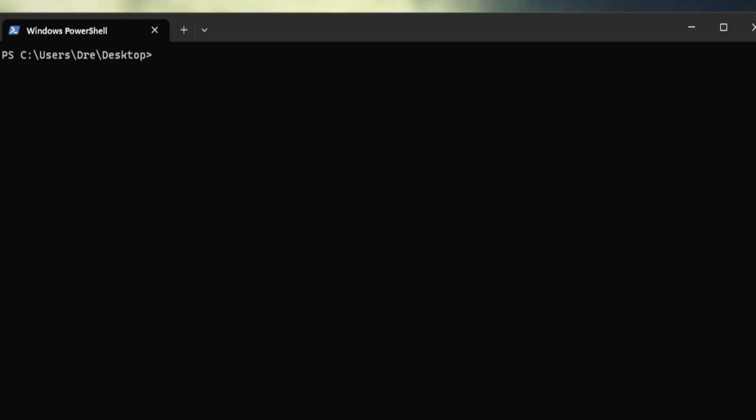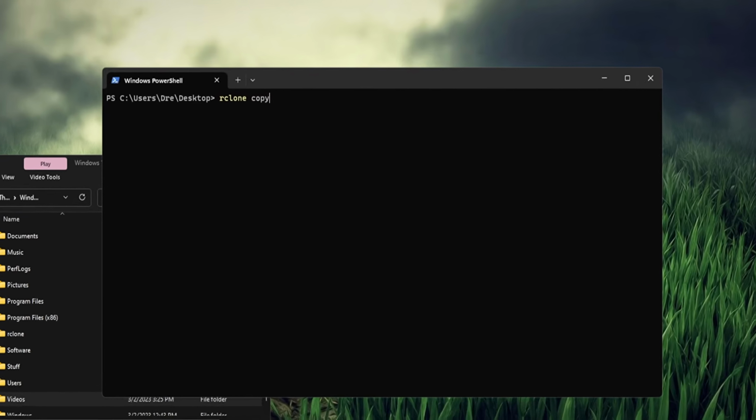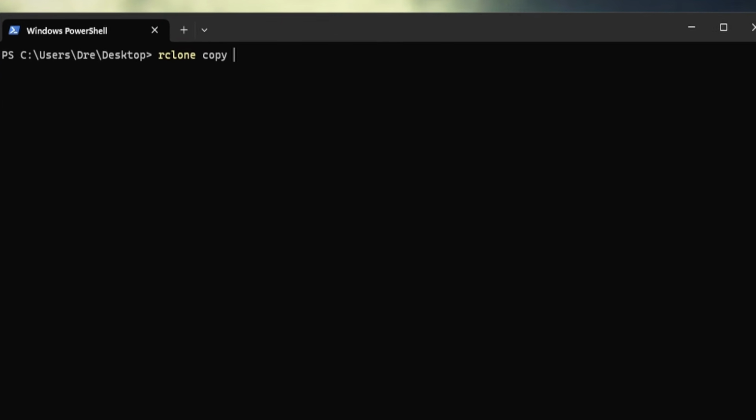Next, I want to upload this sample.txt file into the backup bucket. We do rclone copy from the desktop sample.txt to S3: the bucket name, and I'll place it at the root. And so I can see what's happening, I'll use the flag -P for progress.